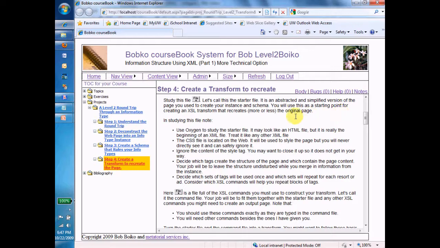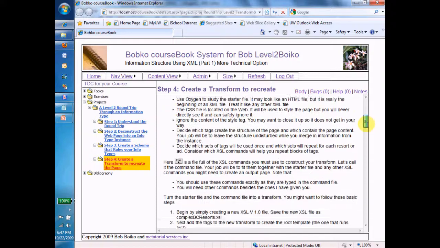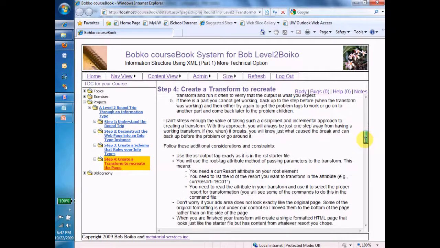we have a number of files that are in play in this transform, and the first one is one you've already created, and that's your instance file, complexbcresort.xml. And the only thing that's wrong with it as it stands, as the way you uploaded it, is that it's missing an attribute of the root element. So you can just go ahead and add that cur resort, I think it's called, the cur resort element. Is it called cur resort? Yeah, the cur resort attribute on the root element, and list the resort that you want to transform.